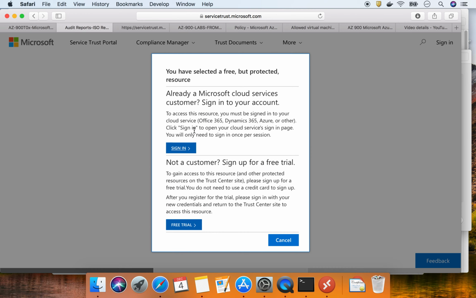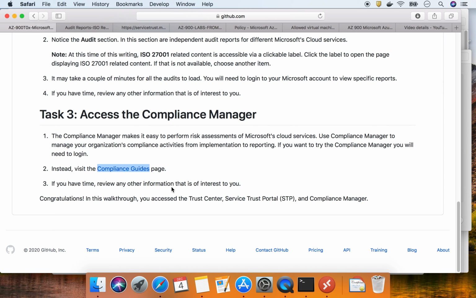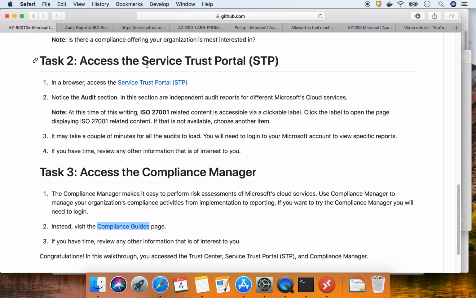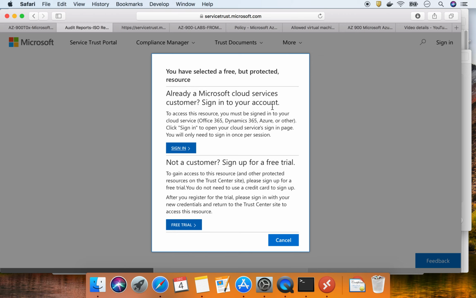And over here they're actually asking if you have selected a free but protected resource. So you will have to sign in to view that resource. Okay. And again, just review this portal and see if you want to sign up for a free trial, or if I can do a sign in. And once I sign in here, just spend some time looking at different documents and have a general understanding of different things that are available within Azure.